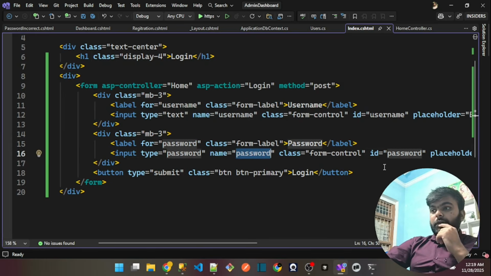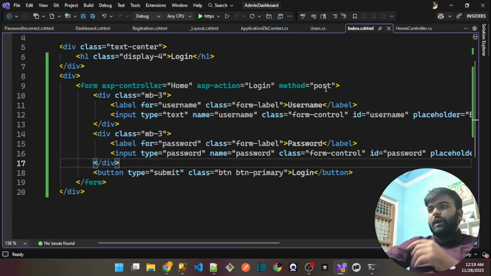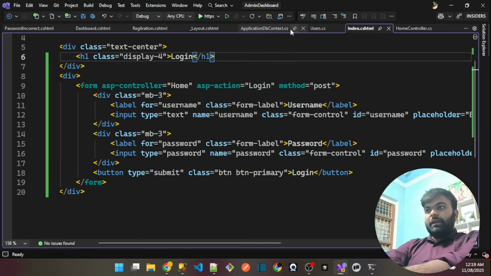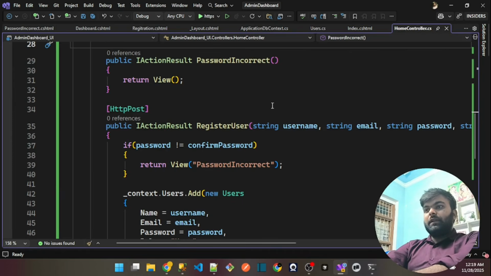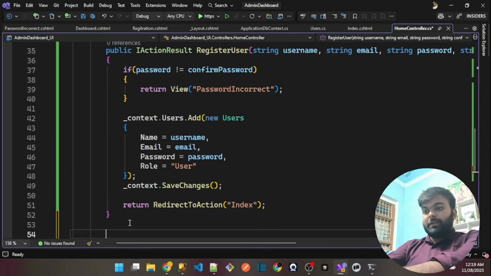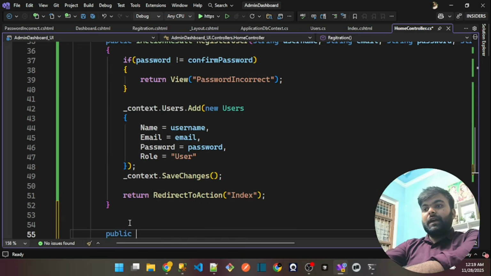Okay, super. So I will create the action method, which is the login action, in the home controller. So let me go to the home controller. In the home controller, I will create another method: public IActionResult.